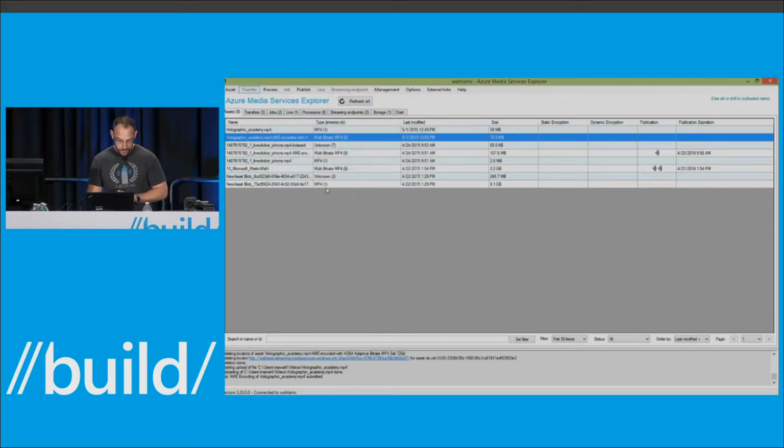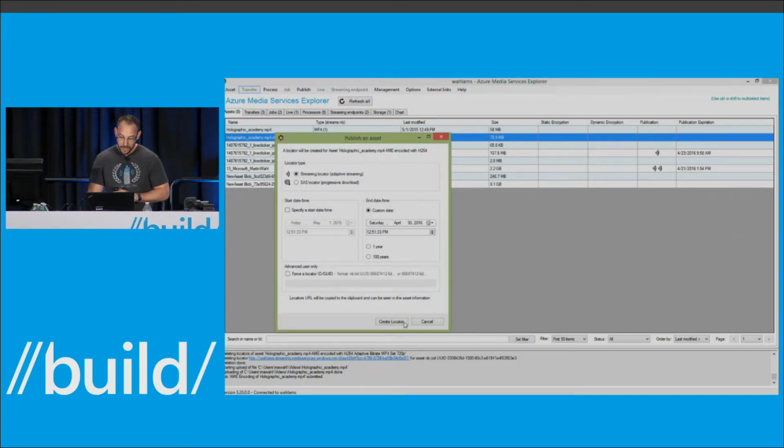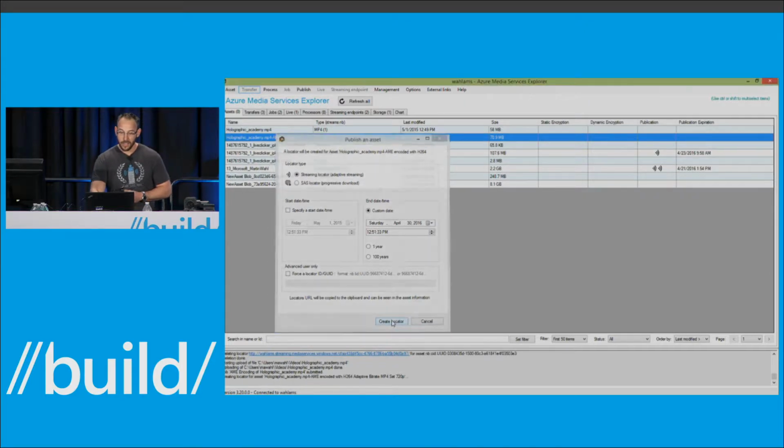Oops. Let me try that one more time. Publish. Create locator. There we go. So I'll create a locator. It defaults to a year from now. That's plenty fine. I'll go ahead and create that.